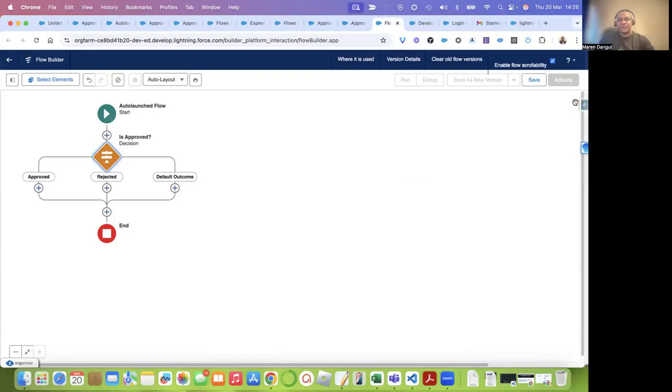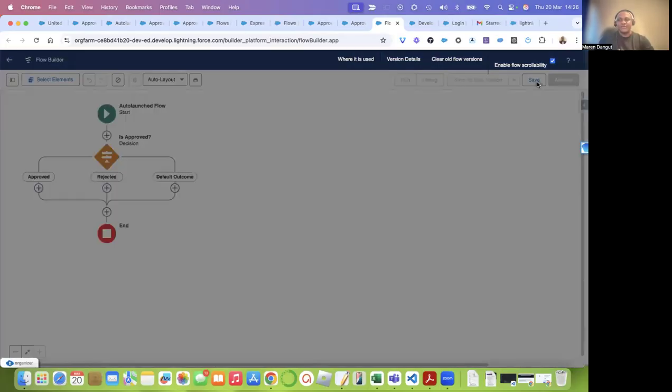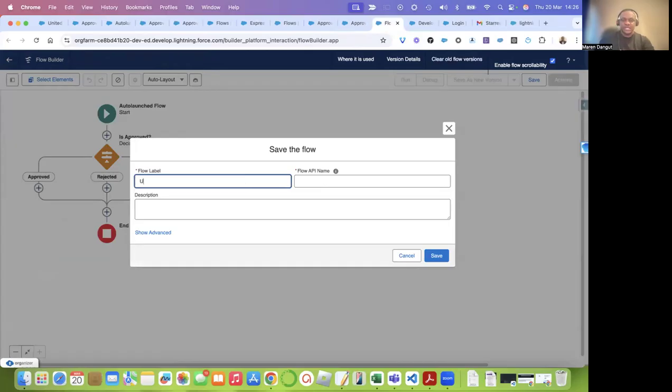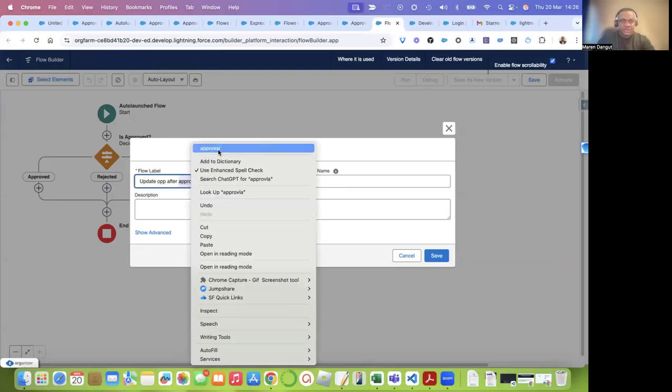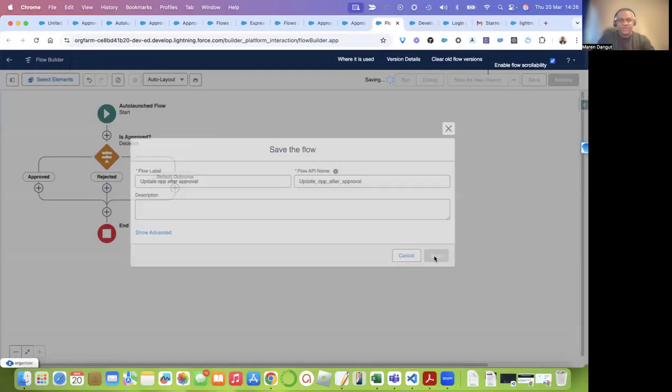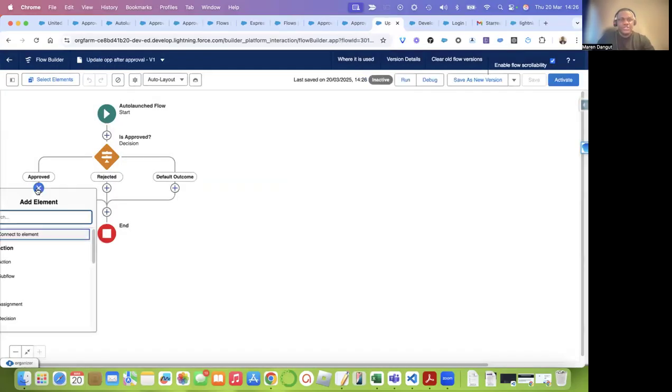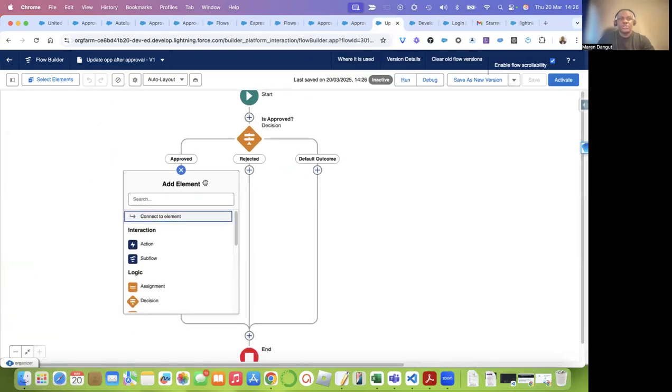So now let's configure it. Let me save the flow before we lose it. I'm just gonna say update opportunity after approval. Okay, something like that. I will save it. Now we're just gonna add something here. What do we want to do?